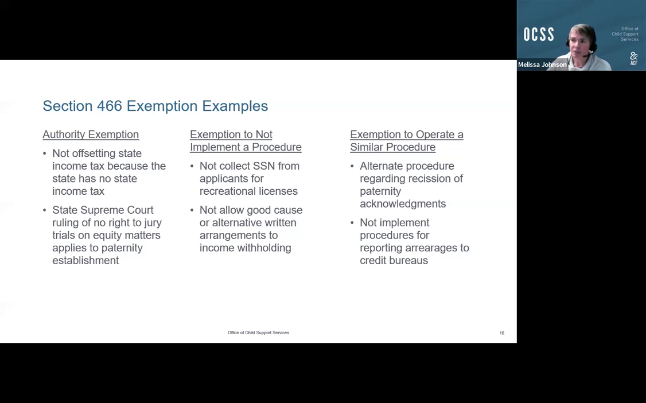Other ones about exemptions to not implement a procedure. I think there's a number of states that don't collect social security numbers, maybe for recreational licenses. Maybe there's an alternate ID number collected, or maybe it's just the last four. So that one is one that we see as an exemption fairly often. I have also seen recently some states that either have or are renewing that they're not going to have or implement any opportunities for good cause or alternate arrangements to income withholding. Income withholding is the way it's going to happen.